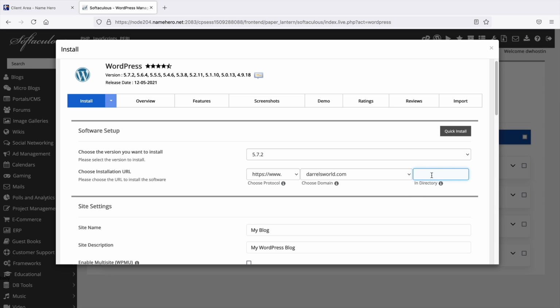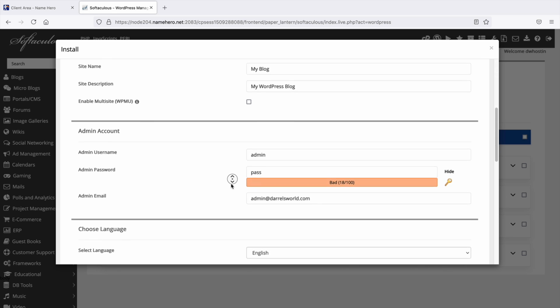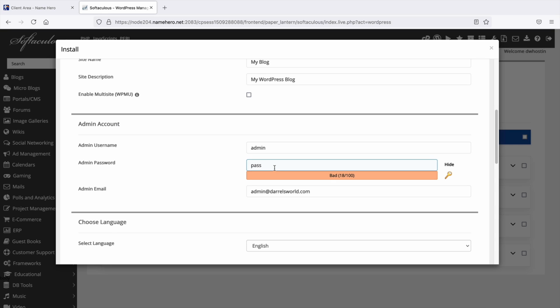Make sure that's blank because then it's going to install your website into a directory and you don't want that to happen. So let's go ahead and scroll down here. Go ahead and put in your username and password. These are the credentials that you need in order to customize and design your website. So please write this down. Don't forget about it. In fact, you will have to change this.